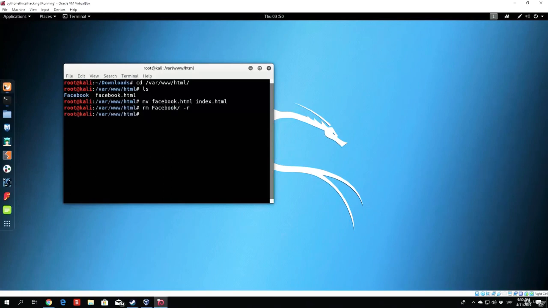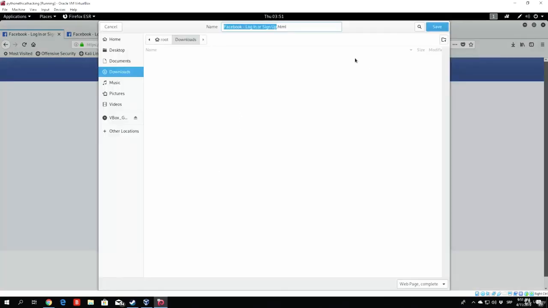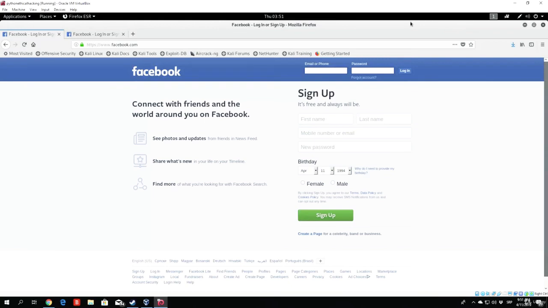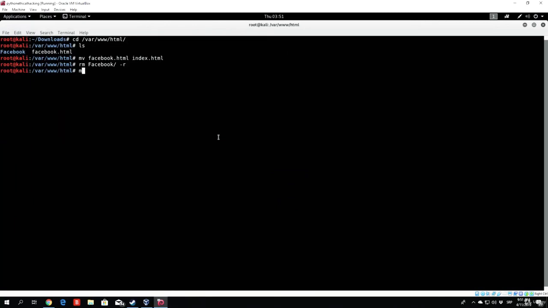And let us actually download this once again, so save page as. We will save it under this name and we will not rename it, so click save right here. It is saved, and all you want to do is move the directory, so move from the root downloads Facebook to the actual, let me just specify it right here.